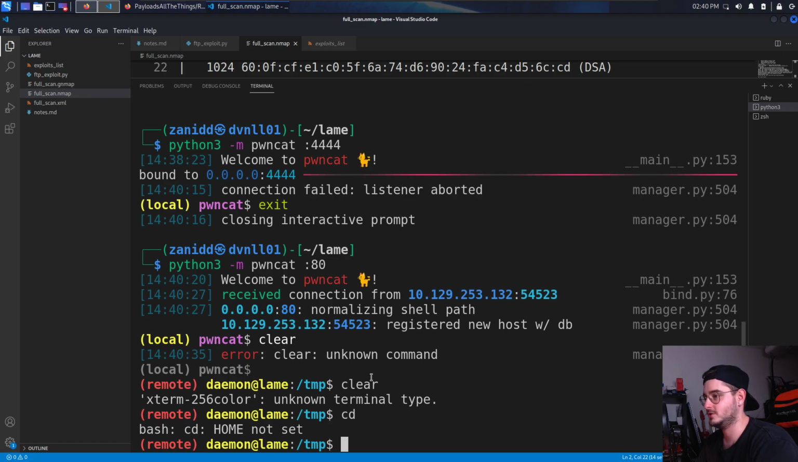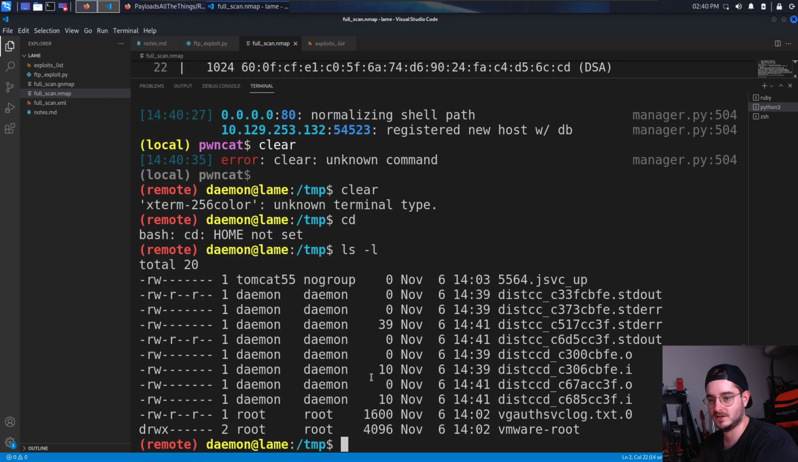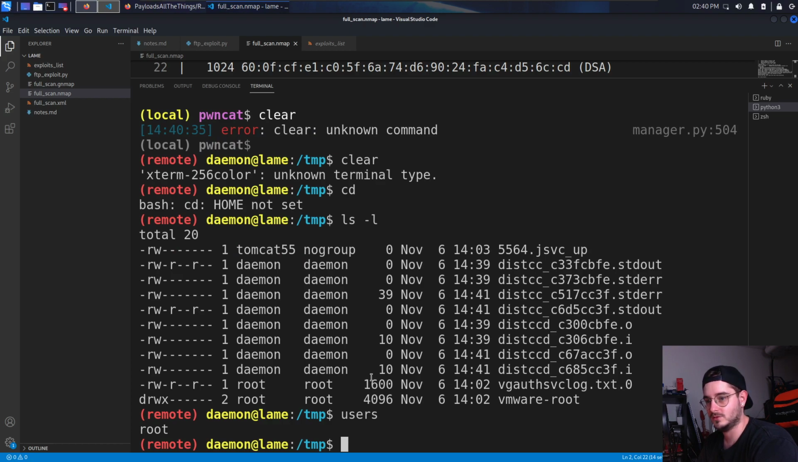cd, we have no home. What do we have in here? We have a couple of things. We have vmware, root, okay. Users, we have root. Okay, so we're the daemon, but I see that there's Tomcat 5.5. So there is something running on Tomcat, but what is running on Tomcat? We have root in here.